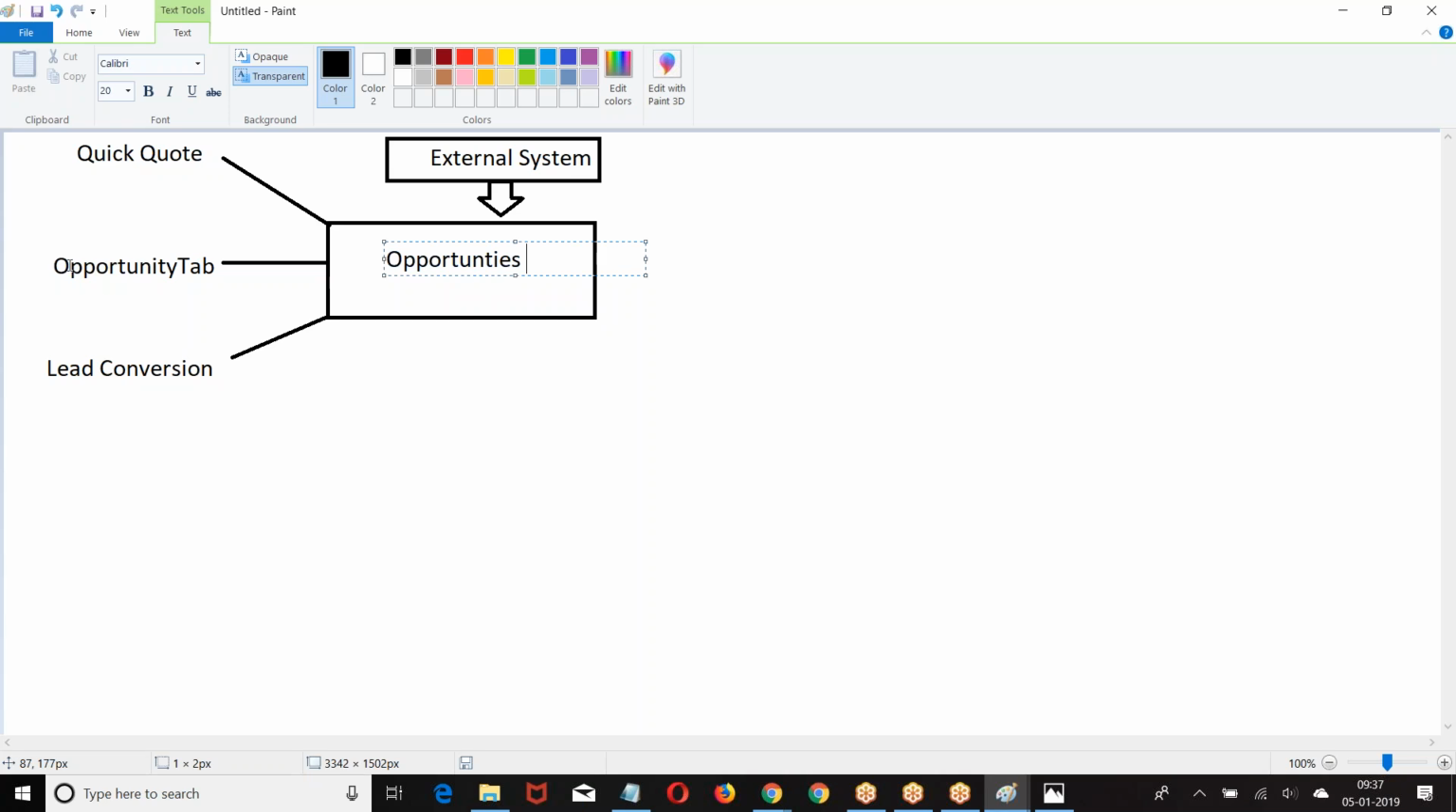For the opportunity tab, we are creating a VF page. Lead conversion, we already discussed what a lead conversion is: standard fields to standard fields, custom fields to custom fields. Then quick code, we just discussed. External system, how the data is coming from the external system.